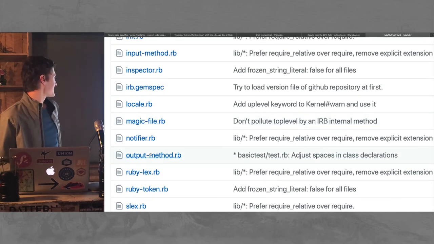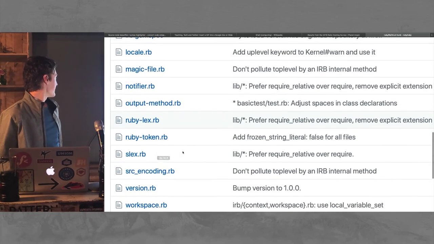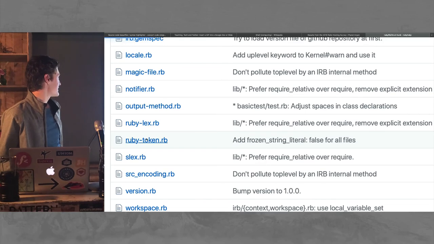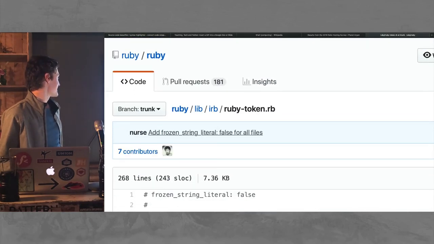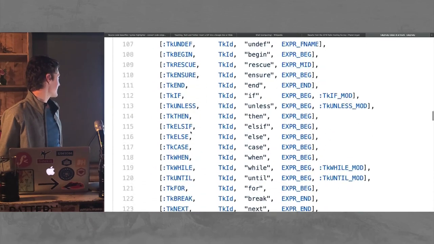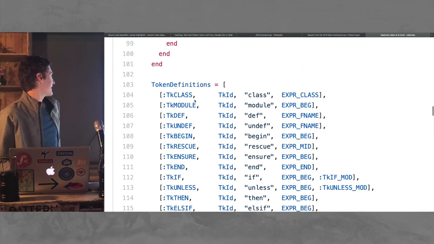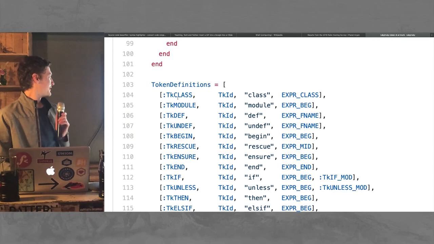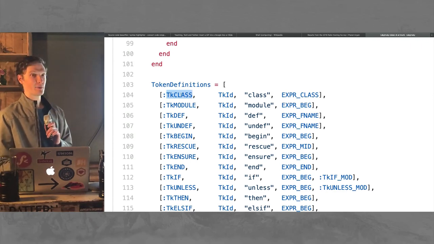And then if you want to see where it was, it's Ruby token. So this is the one that defines all the keywords. Let me see if I can find one. Yeah, so here it defines, sorry, I wasn't talking to the mic this whole time. IRB defines a symbol value for what the keyword is.